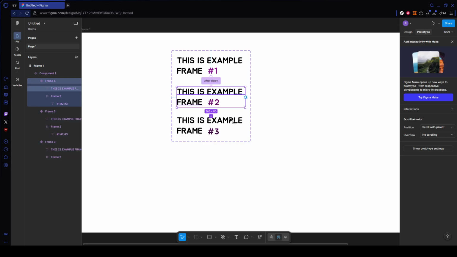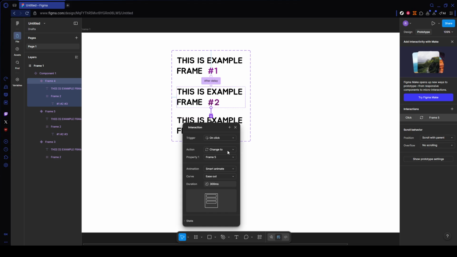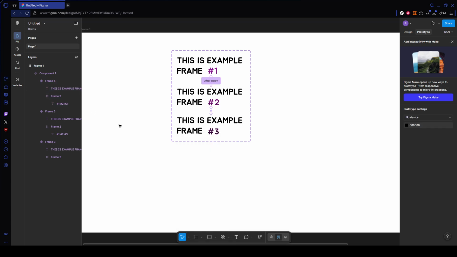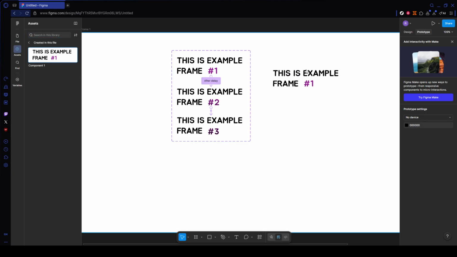Head to the Assets panel and locate your new component set. Drag an instance onto your design where you want the animated text to appear. This keeps your main component intact and easy to update later.